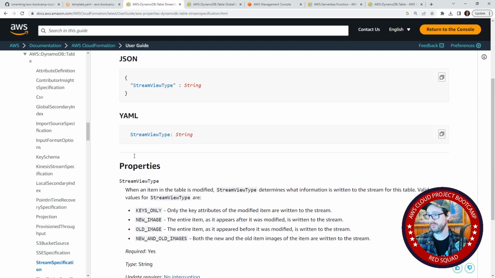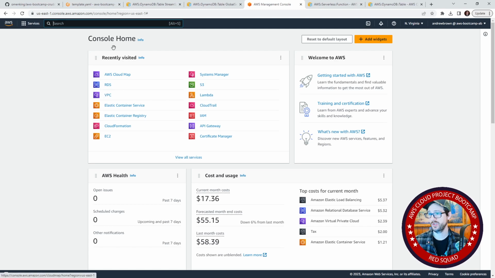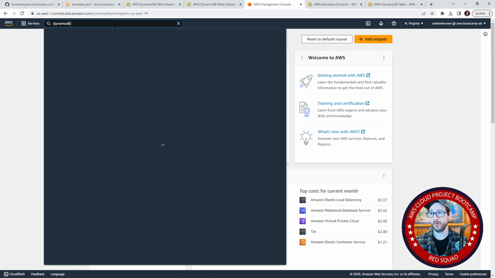And all it says is stream view type. So here we have keys only, new image, new and old images. I don't remember what we set it as. Let's make our way over to DynamoDB and we'll go and figure that out, okay?